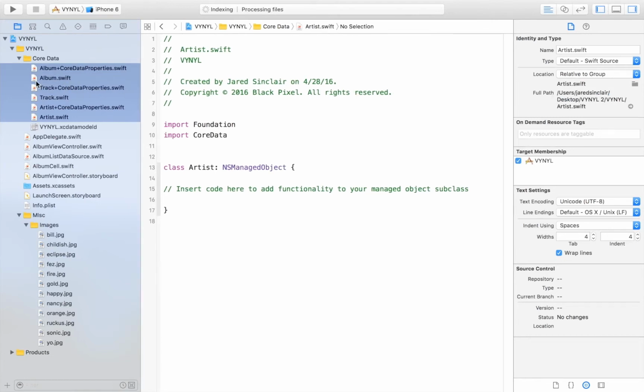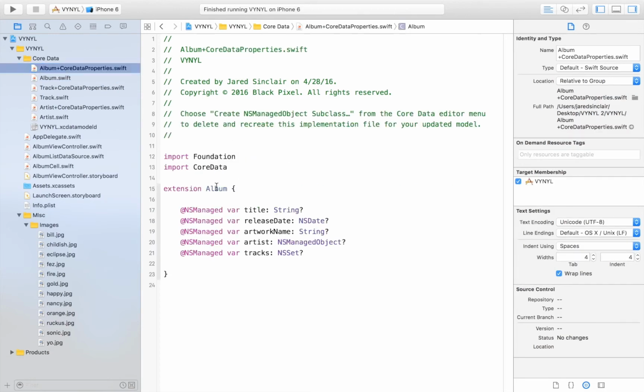Now you'll notice it's actually added six files. And the reason for that is a matter of convenience. Let's take a look at album here. So by default, Xcode provides a really basic definition of the class album. It inherits from NSManagedObject. The properties are declared in another file. There's an extension of album where all the @NSManaged properties are, this keyword here means that these properties are all managed by Core Data. These properties are defined in the extension.